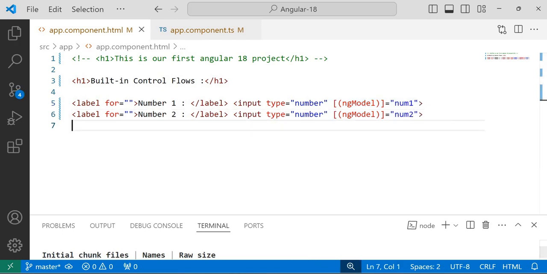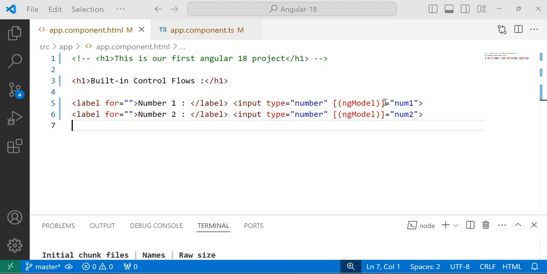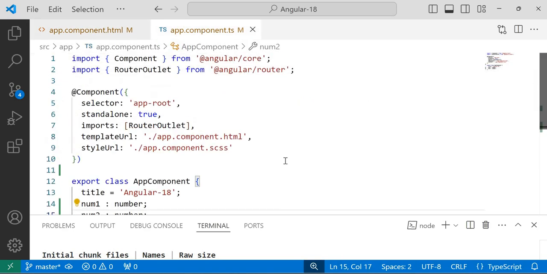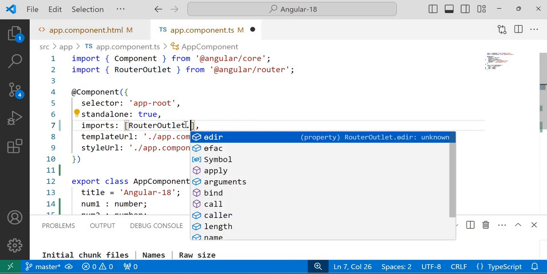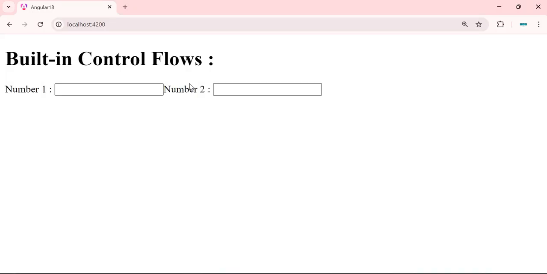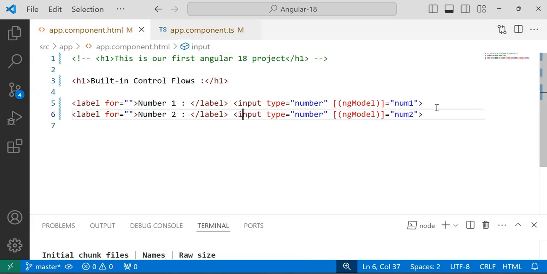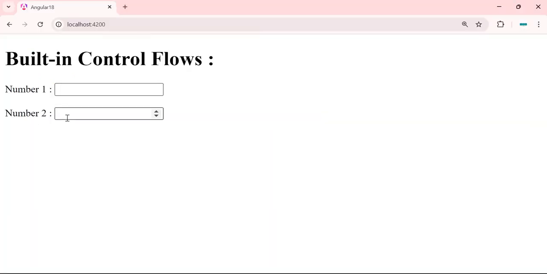Save the changes and go to the browser. Here: can't bind to ngModel. In order to use ngModel, we need to import FormsModule in the imports array. Save the changes and go to the browser. Here you can see num1 and num2. I'll add one br tag here, and now you can see number 1 and number 2.